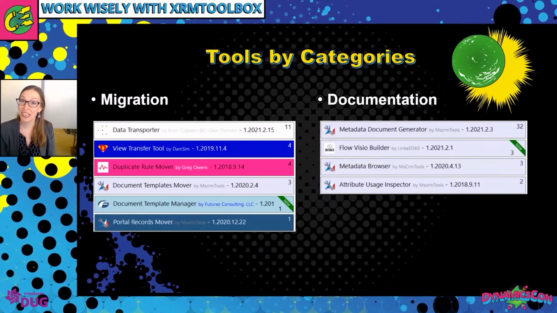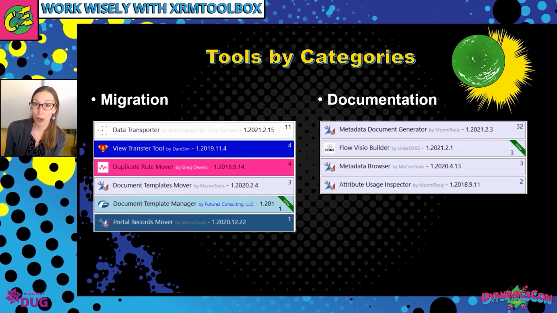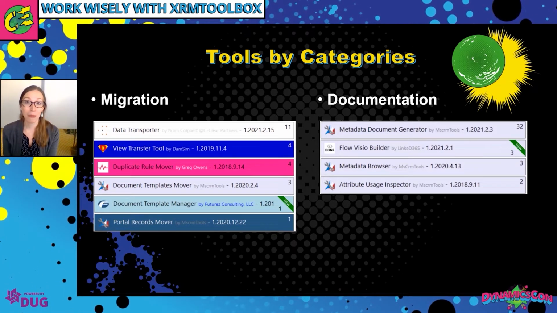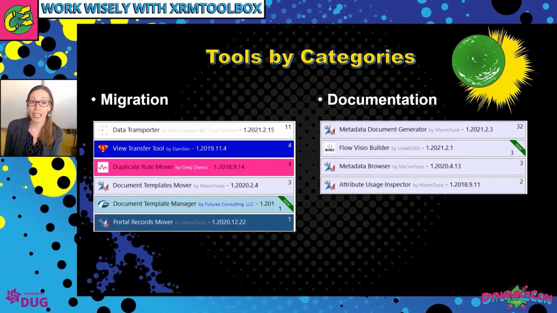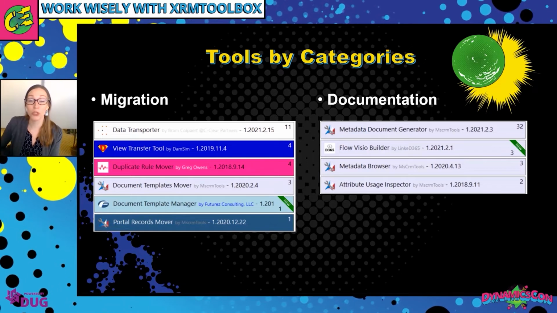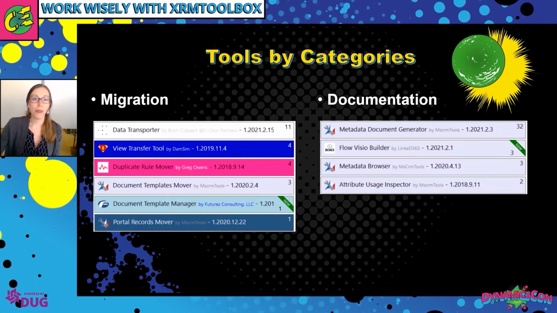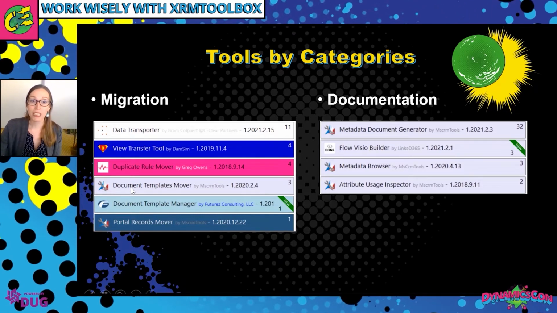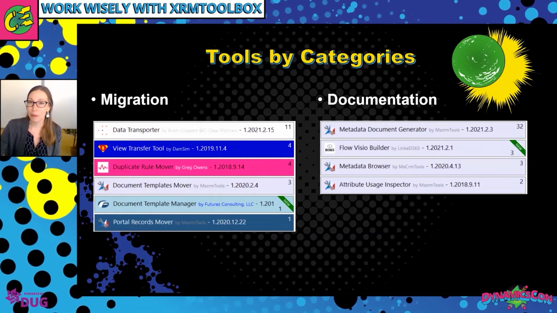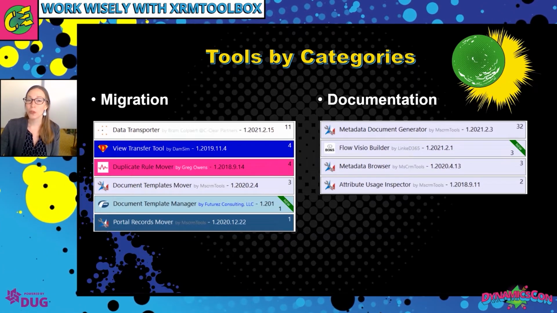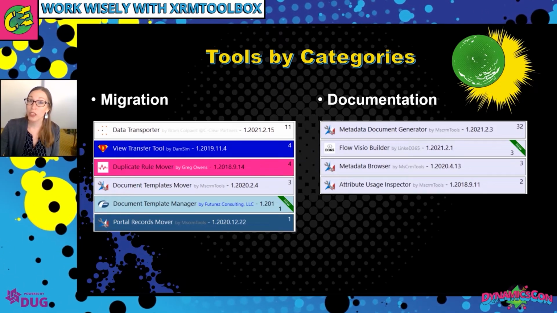In the migration and documentation categories, I want to talk to you about the data transporter as well as the metadata document generator. It is worth noting that in the migration tools, I've also highlighted a few of the ones that I use a lot when it comes to moving the various templates from one environment to another. There is here the document template mover. That's for your Word and Excel documents, as well as a document template manager, because sometimes those documents have not been saved. They're not easily extractable from the system, so you can extract them from here.